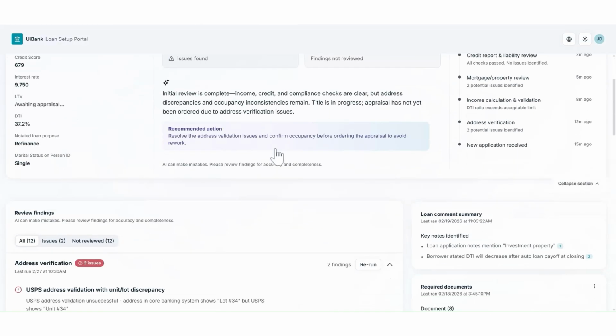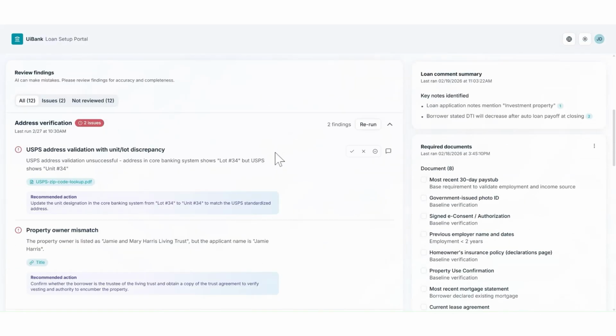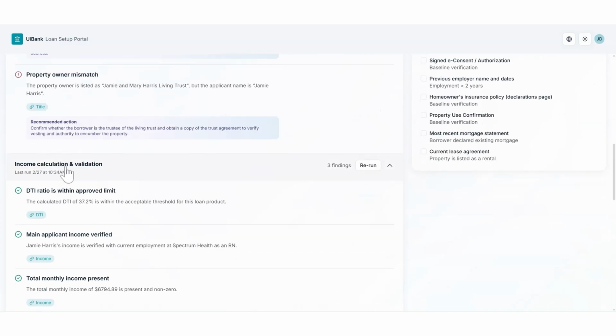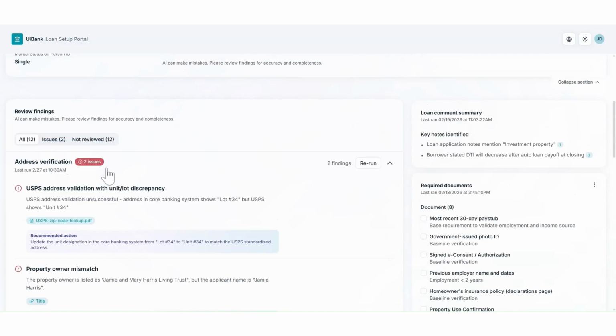As we scroll down, we can see the specific category of checks carried out by our agent. Each finding clearly outlines the issue, identifies the supporting artifacts or data sources used, and a recommended remediation step for the loan officer. These checks can range from borrower address verification to income calculations to appraisal ordering and review, covering all critical touch points across the loan package.